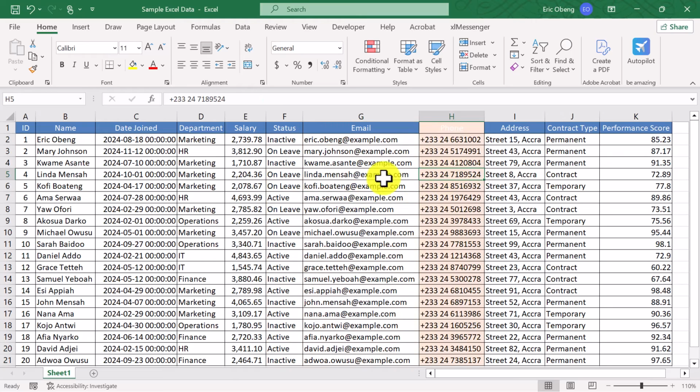You'll see that whichever column you select is instantly highlighted. It works beautifully and updates in real time. This is a great way to visually stay oriented, especially when working with wide spreadsheets or large datasets.